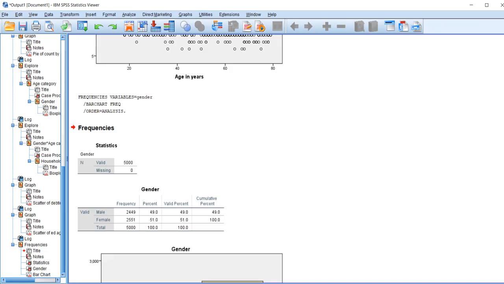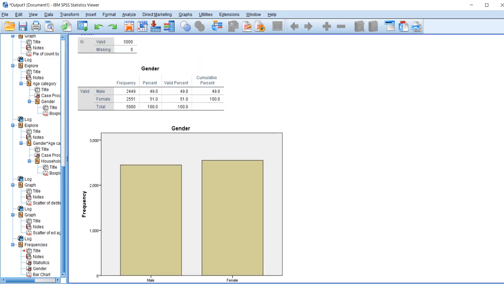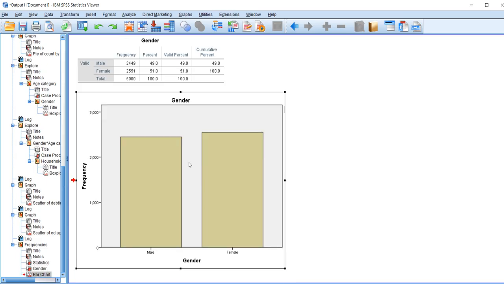See here, we'll get two tables. The first table is the frequency distribution: in this data set we have 2449 males and 2551 females. Their percentages and valid percentages are as such, and their cumulative percentages as such. The second one is the graphical presentation. Now this is for categorical, qualitative data.